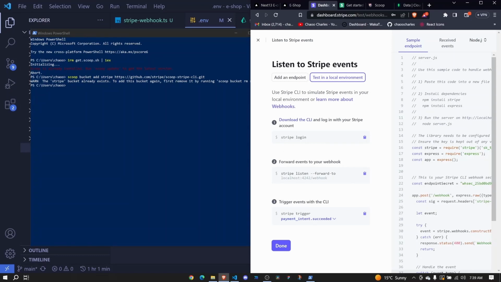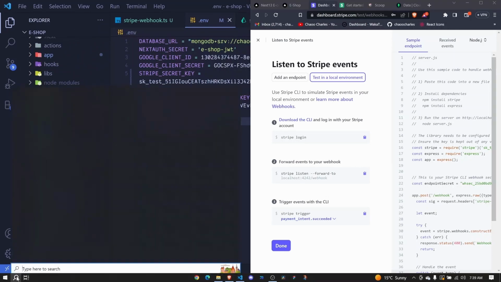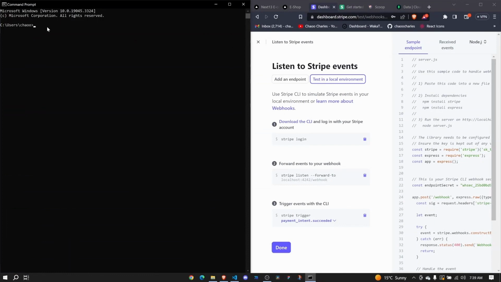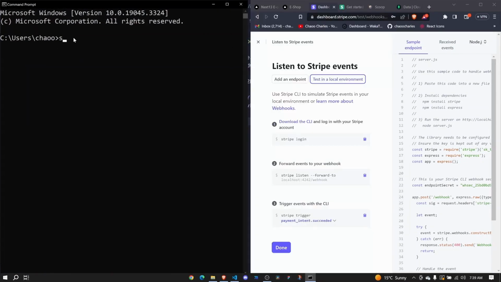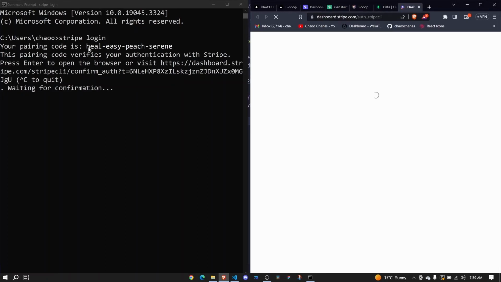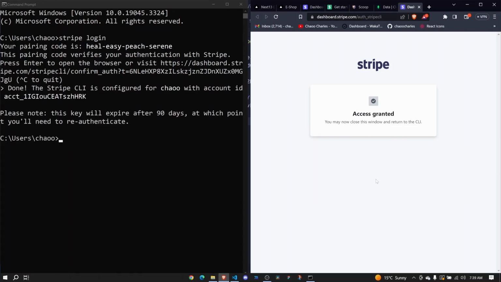We need to log into Stripe by calling stripe login. So you can do this on your normal terminal, I think. So here, cmd, and right here, I don't know if you can see, let me zoom. We will say stripe login. This will ask your credentials, I guess. Press enter to open the browser, and this is my pairing code there. So I'll allow access, granted, and there we go. And then right here I come back here.